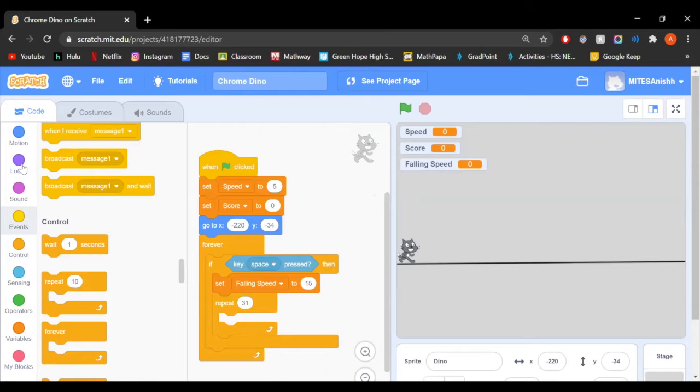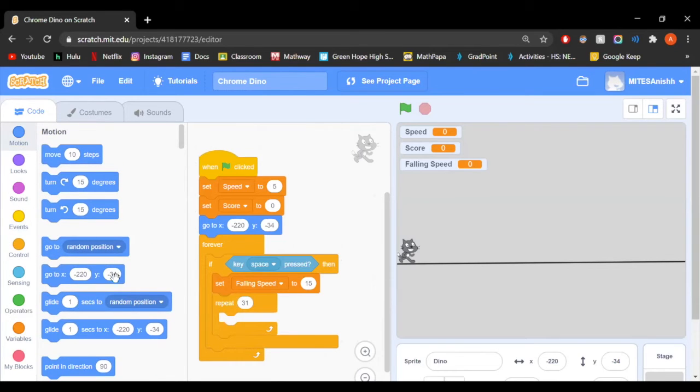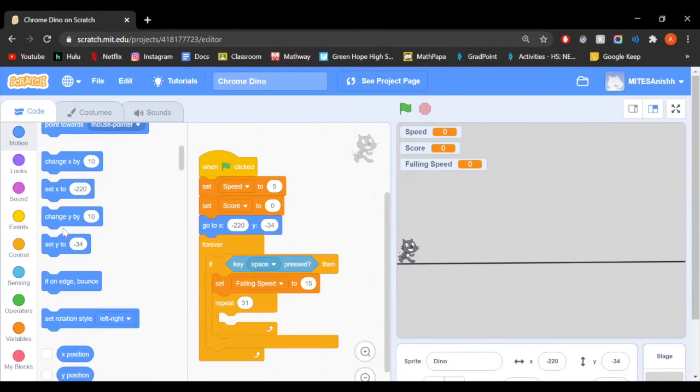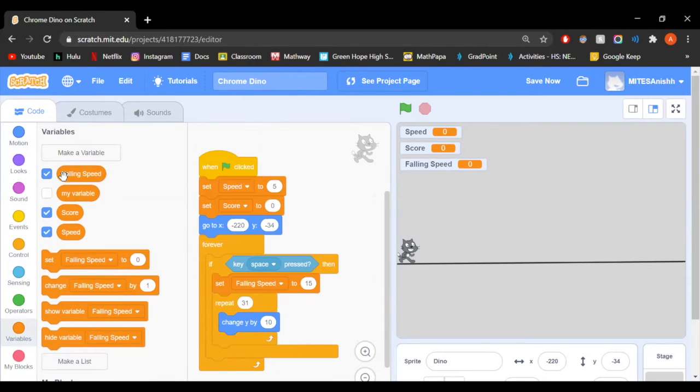Now I want you guys to head over to your motion tab, and this step is very important, all right? Everyone get your change Y by block. Do not get your change X by. It should say change Y by, all right? And I want you to snap that inside of your repeat block, and then head over to your variables and get your falling speed variable. So it should be right over here, and snap that where the 10 is supposed to be. So inside of your repeat block, you should say change Y by falling speed.